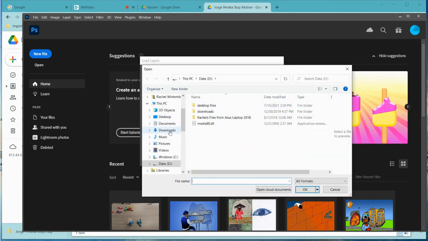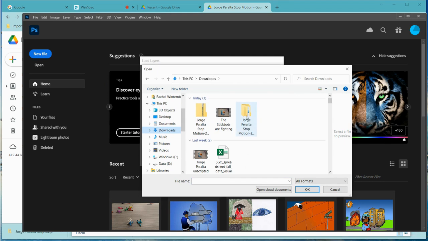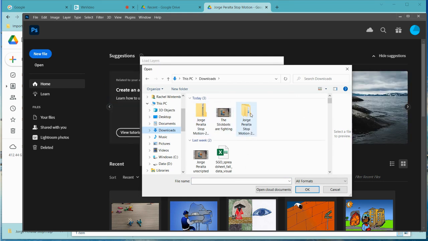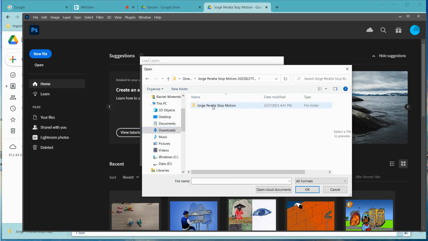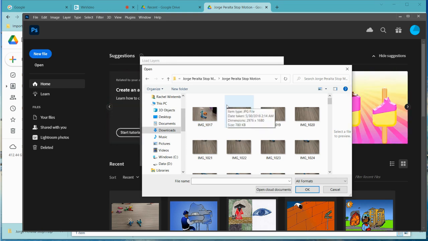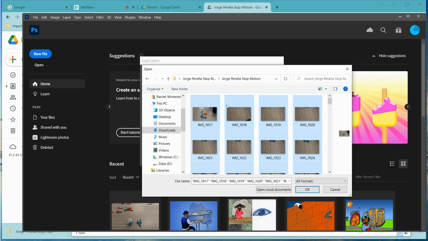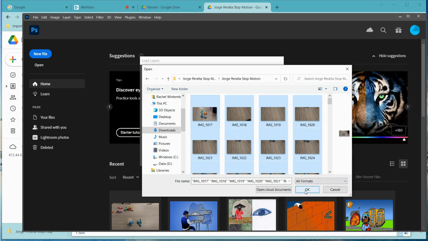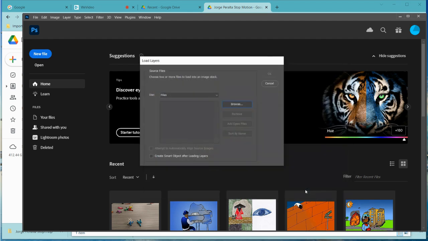You go to your downloads and you find the unzipped file, not the zipped one, but the unzipped file. You double click on it. You double click on it again. And now to select all the images in the file, you do Command A. Command A is select all. On a regular computer, it's Control A. And then you hit OK, and they'll appear in this window here, but you're not done yet.